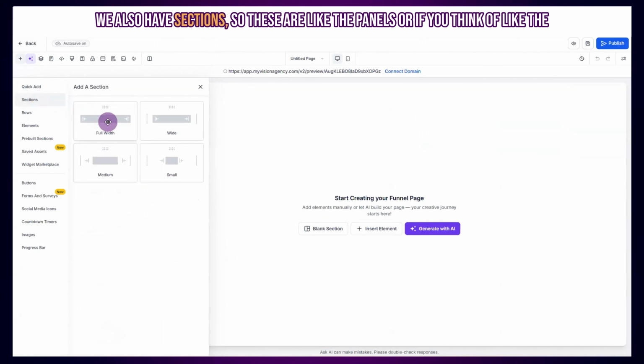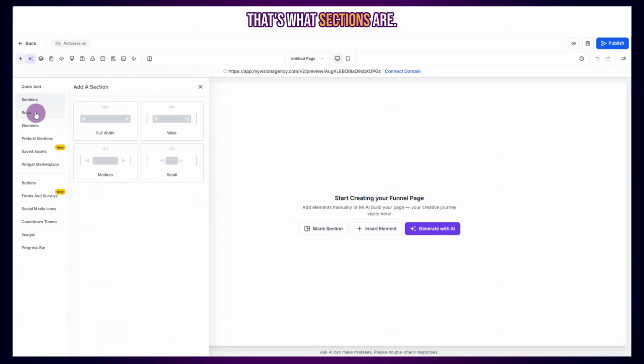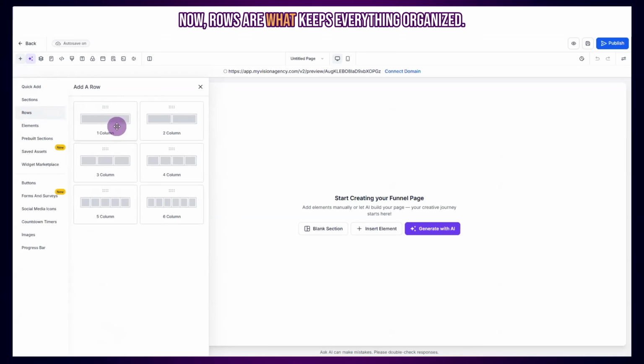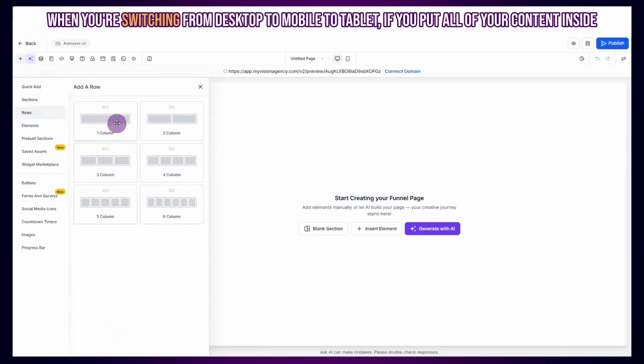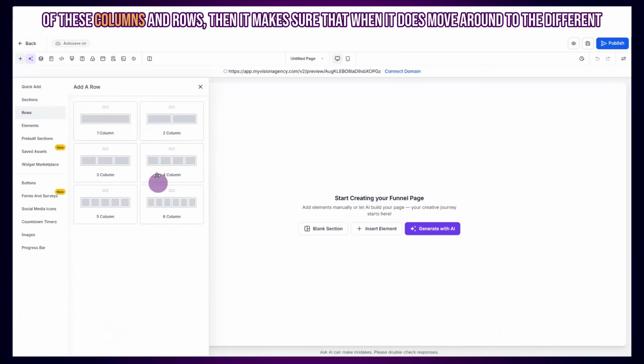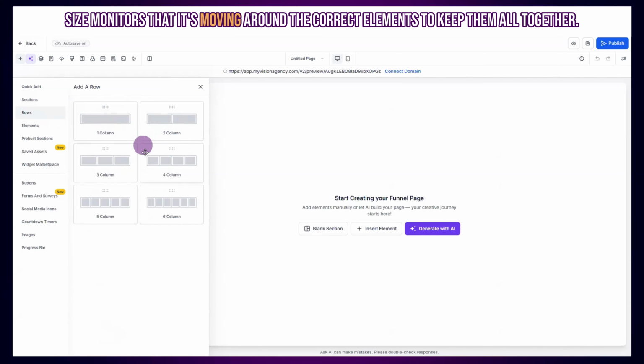We also have sections. So these are like the panels, or if you think of like the walls of your house where all of the elements or like pictures would sit on, that's what sections are. Now, rows are what keeps everything organized when you're switching from desktop to mobile to tablet. If you put all of your content inside of these columns and rows, then it makes sure that when it does move around to the different size monitors, that it's moving around the correct elements to keep them all together.